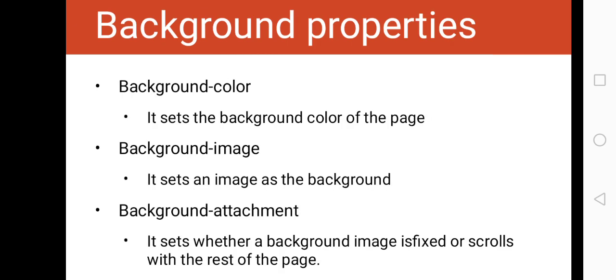Let's go first to background properties. The first command here is background color. In background color, we are setting the background color of the page. Second is background image. In background image, you are setting an image as the background. Background attachment, you are setting whether that specific background image is fixed or scrolls with the rest of the page.